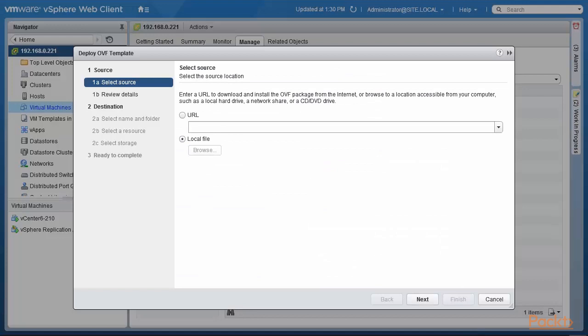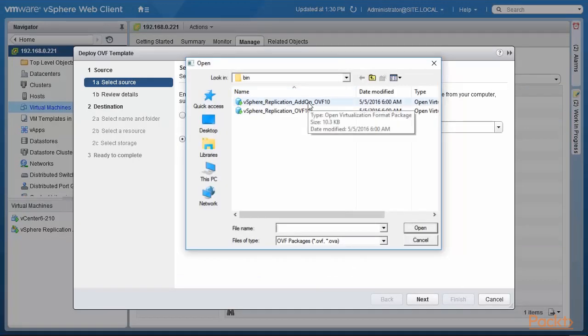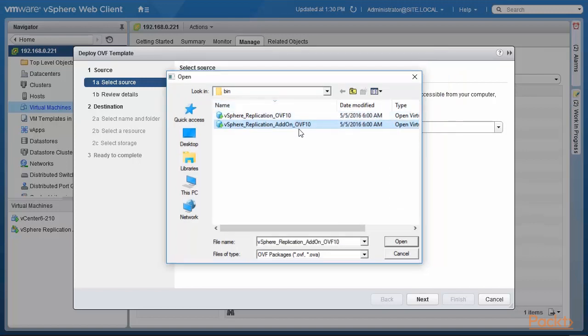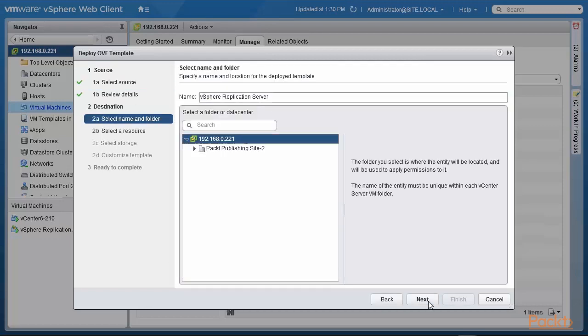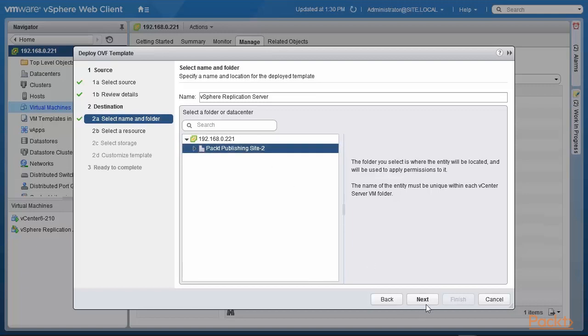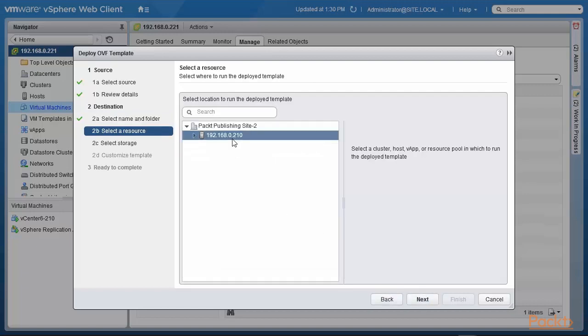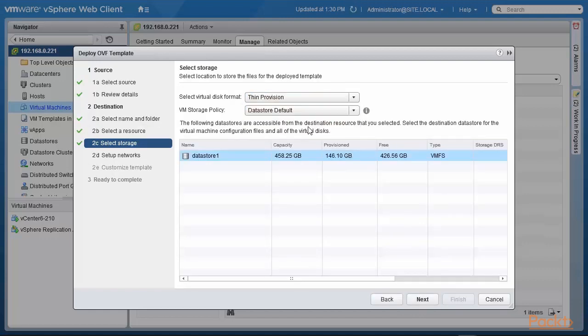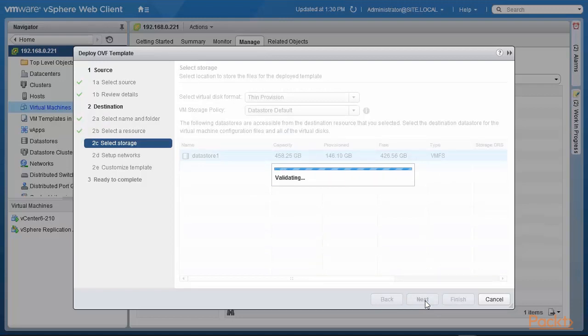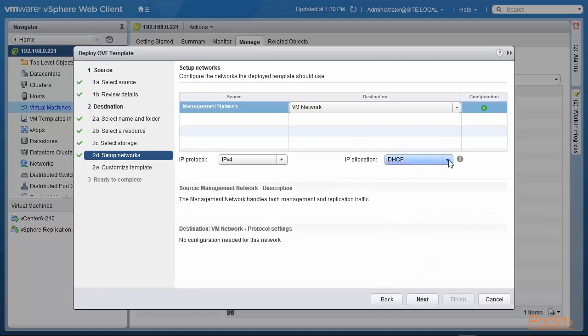I have a local file. This time I'm going to use the add-on because the add-on is the virtual machine that has the vSphere Replication server on it. So I have add-on, open it, I hit next, next. I'm going to select that same site, which is the branch office, the server at the branch office. I'm going to make it thin provisioned on that same data store, on that server at the branch office, and then I will change the IP allocation to static.